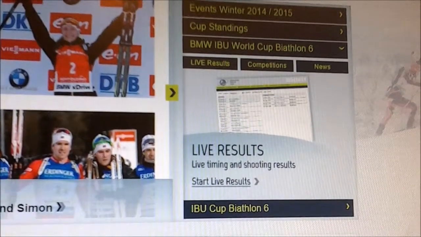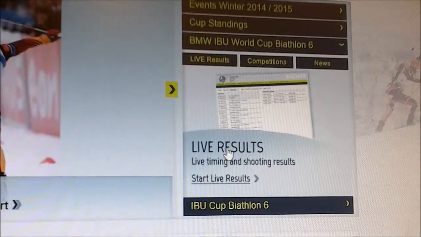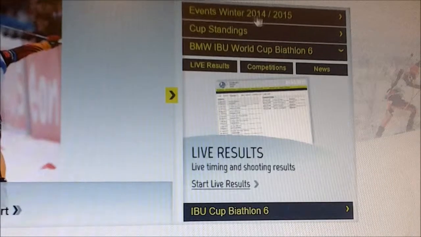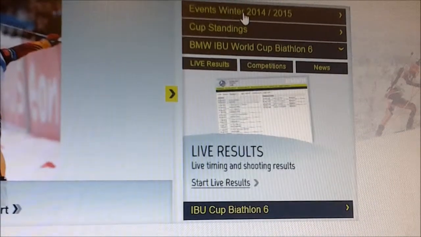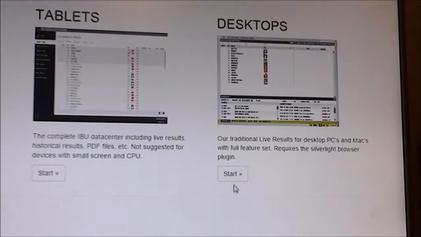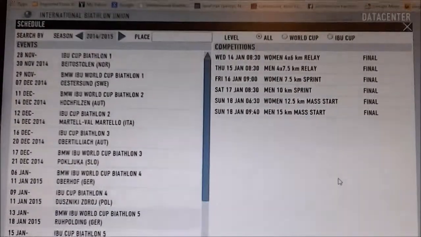You can find the results by clicking on live results, or you can even go to the winter schedule and find the specific race you want. But if you click on live results, you're going to get a choice between phones, tablets, and desktops. You can click on the desktop, and that's going to get you a page that looks like this.